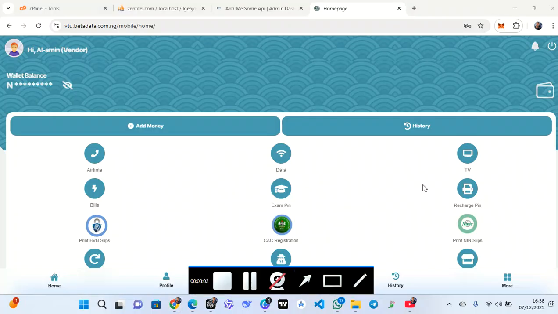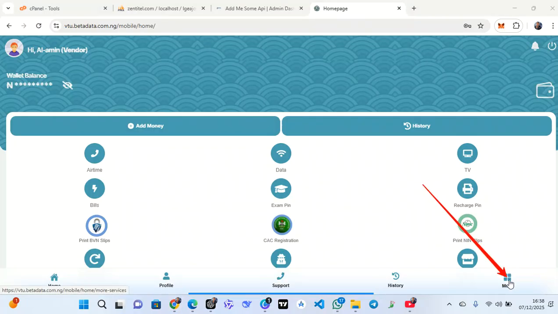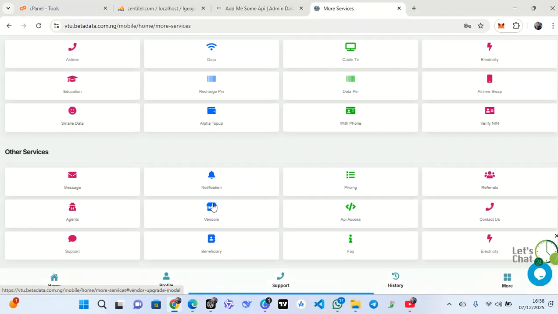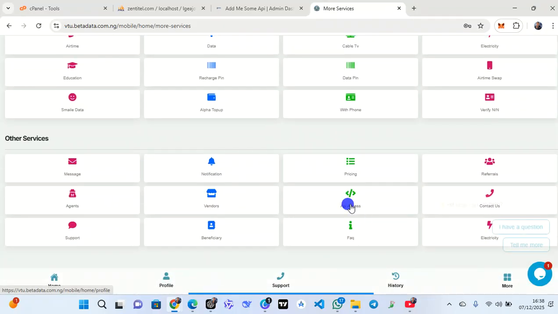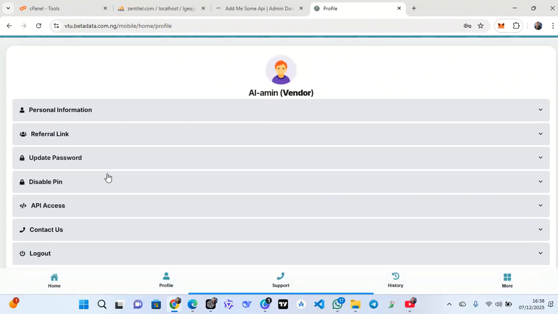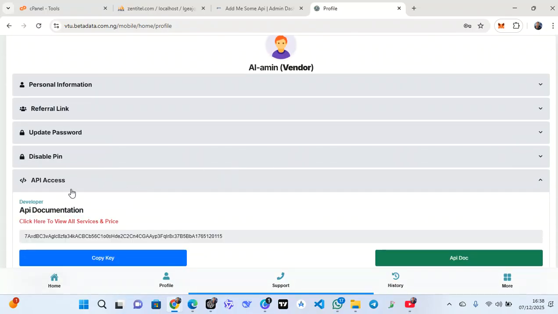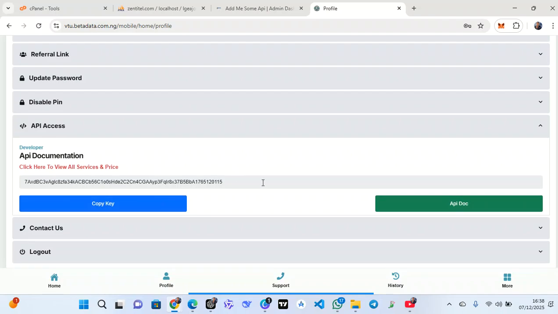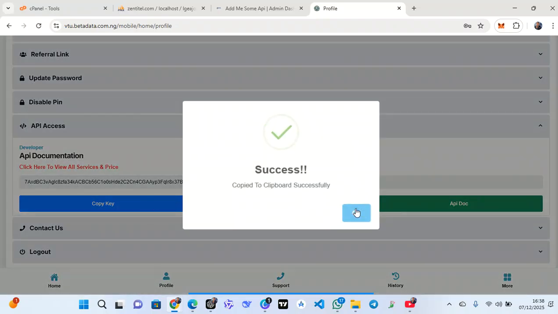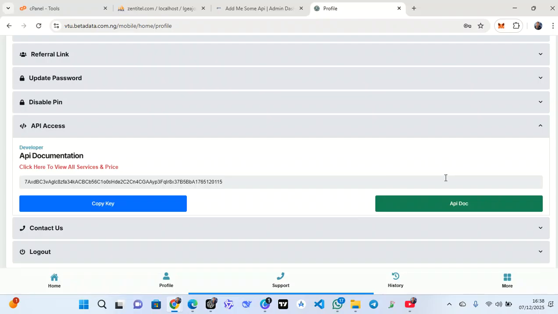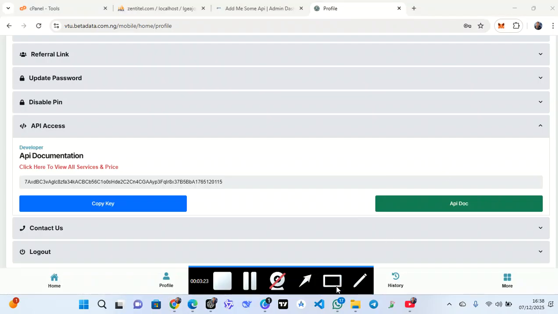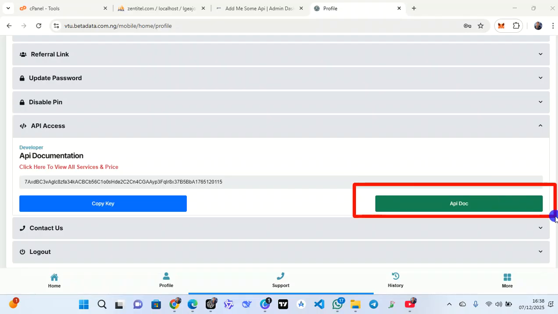Where to get the API? Click on this more services. After you have clicked on this more services, click on this API access. After you have clicked on this API access, click on this API access again. This is your API key, as you can see. Let me copy this API key on my clipboard. Click on this API documentation.